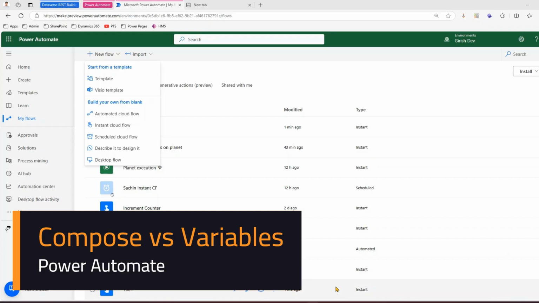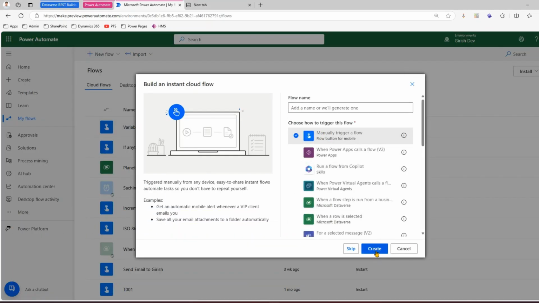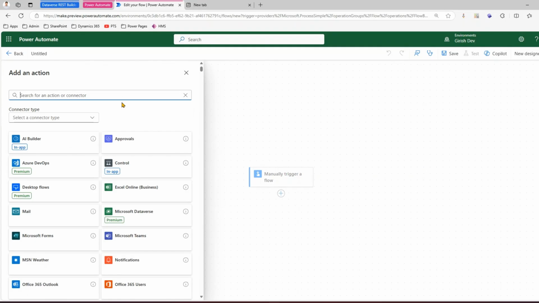Video, I will be just exploring the difference between compose and variable. So whether we should use compose or whether we should use variable. I'm just creating a simple flow, manually triggering a flow. So first, let's take an example of variables.